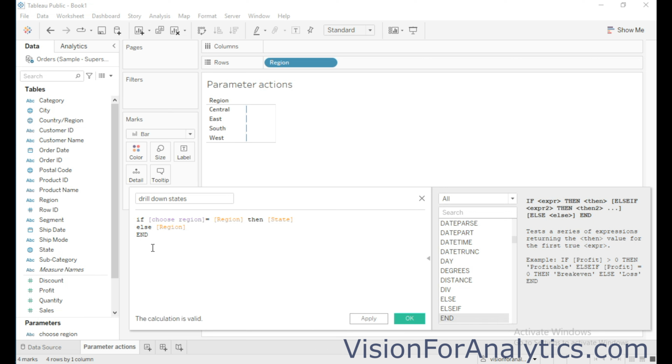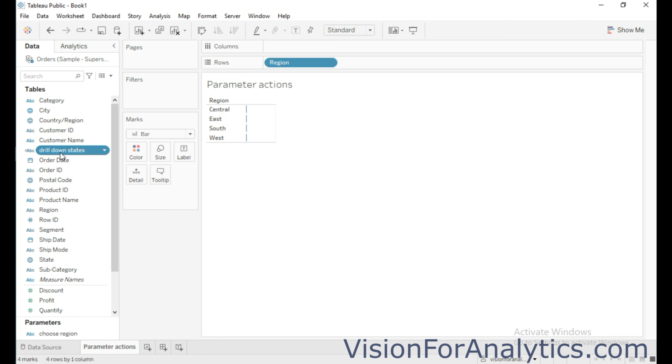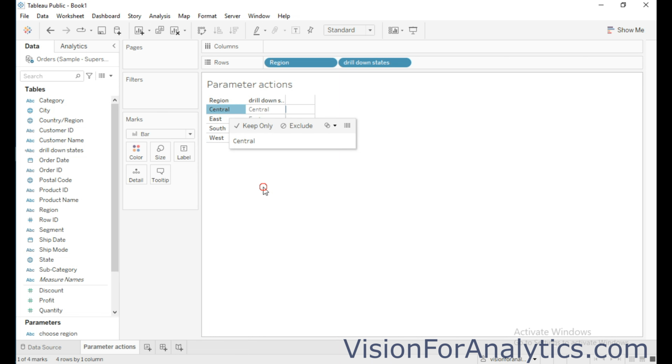So what this calculation is going to do is, choose region is a parameter, and region and state are the fields. Whenever the region that we are selecting is equal to the region, like it might be central, east, south or west, then it will show the values in the state dimension. Click on OK and I will drag this calculated field to the right of this region. When I click on this region, there is no action performing in this calculated field.